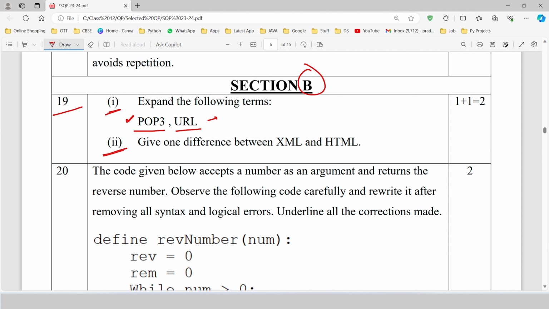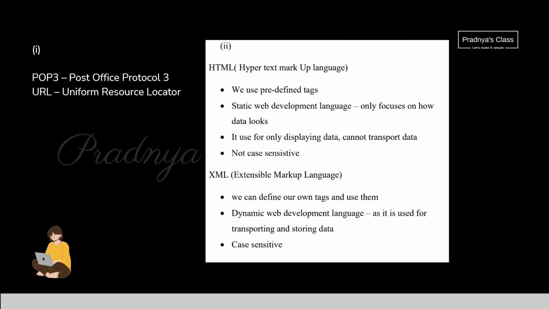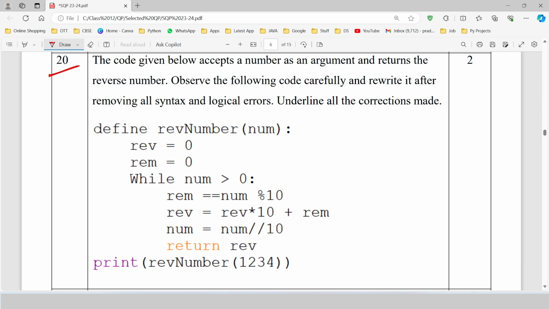Write one difference between XML and HTML. For the safer side, write two differences. You know HTML is Hypertext Markup Language. It is not case sensitive. HTML uses predefined tags. We cannot create our own tags. And it is a static web development language. The full form of XML is Extensible Markup Language. XML is case sensitive and we can define our own tags. It is a dynamic web development language. This question is for 1 mark, so write any two differences. Alright, it's time to move ahead to the next question.